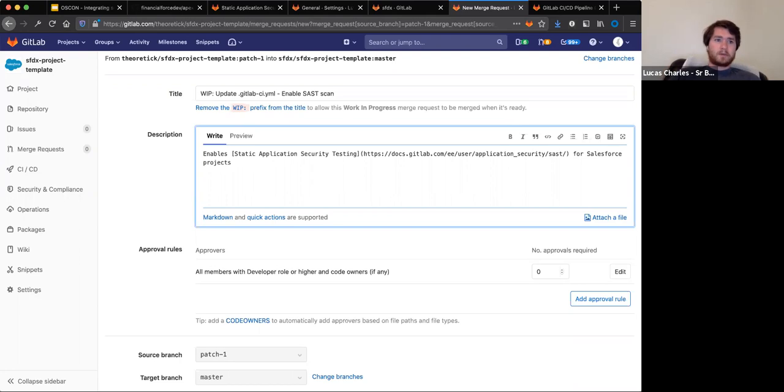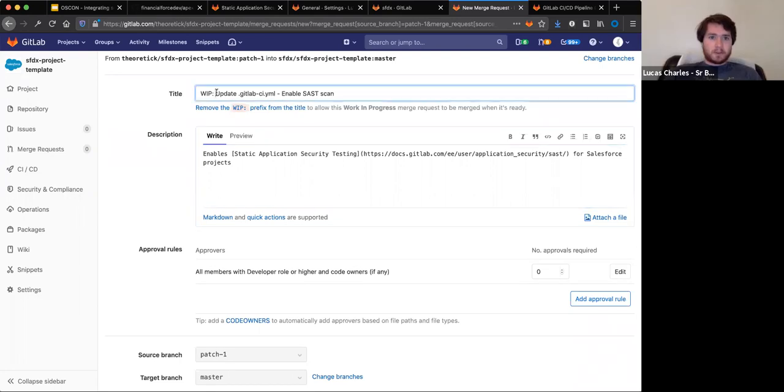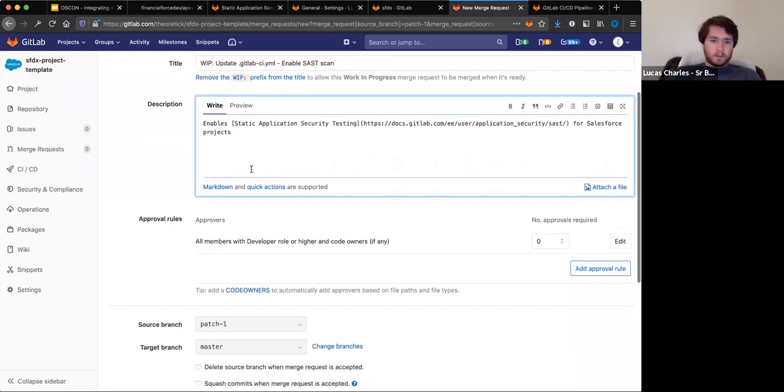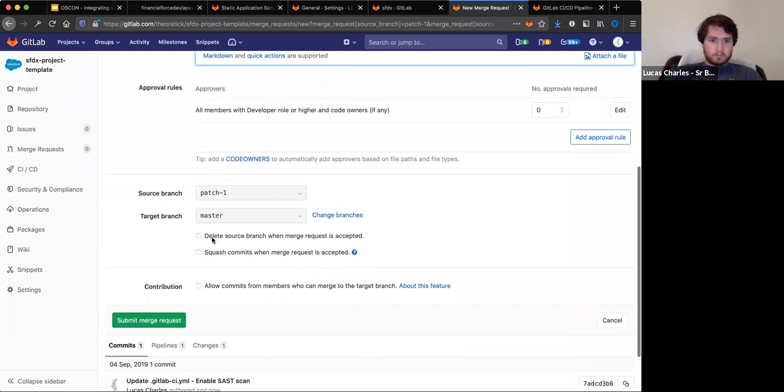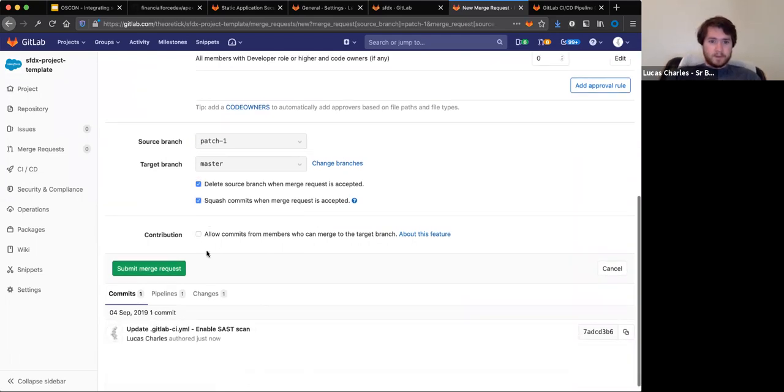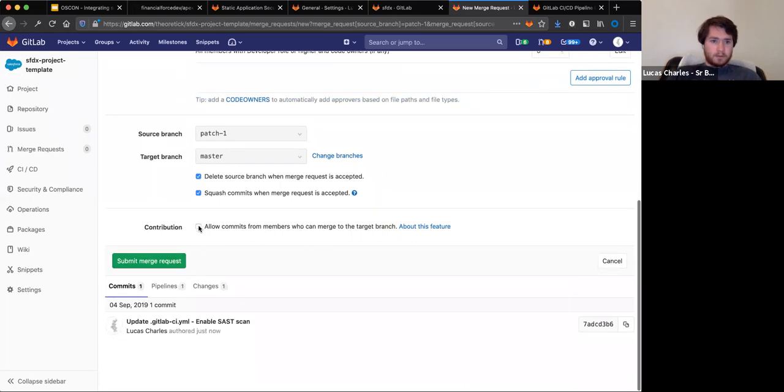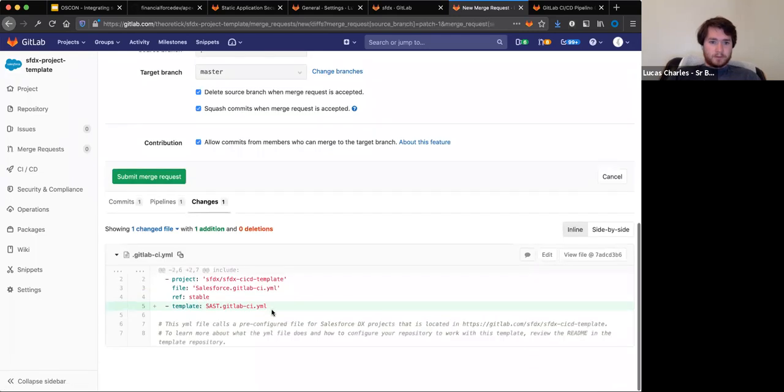And in this case too, if it's a Salesforce project that doesn't have any Apex code, we're still going to be running our secret detection. We'll be running scans for Java code, anything else too. Yeah. And I'll just mark this work in progress for now until we review it more in our flow. Brilliant. Cool. Delete source branch, and we can squash the commits there. Let's review our changes. We're including just our template SAST, and submit this merge request.